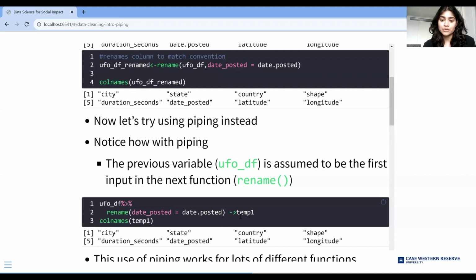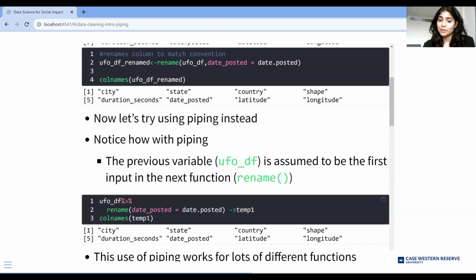And we want to output it to this new variable called temp1, which stands for temporary 1. And if we were then to print the column names of temporary 1, we can see that this code also was able to successfully rename the date posted column. And so you may be thinking, that's great, but why would we want to go through all this trouble to rename a column when this line can do it just as well? And we will go into that in just a minute as to why we might want to use the pipe operator instead of just having to use this single line function and store it into a variable.